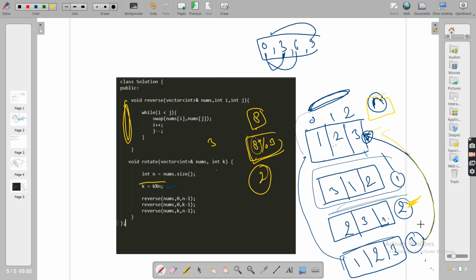How did we get the intuition for the remainder? If you see here, the fourth rotation matches with the first rotation. 4 divided by 3, the remainder is 1. That is why we are using the remainder. We are not directly using k, but we are taking k modulo n, and then we get our new k value. Then we perform the reverse.